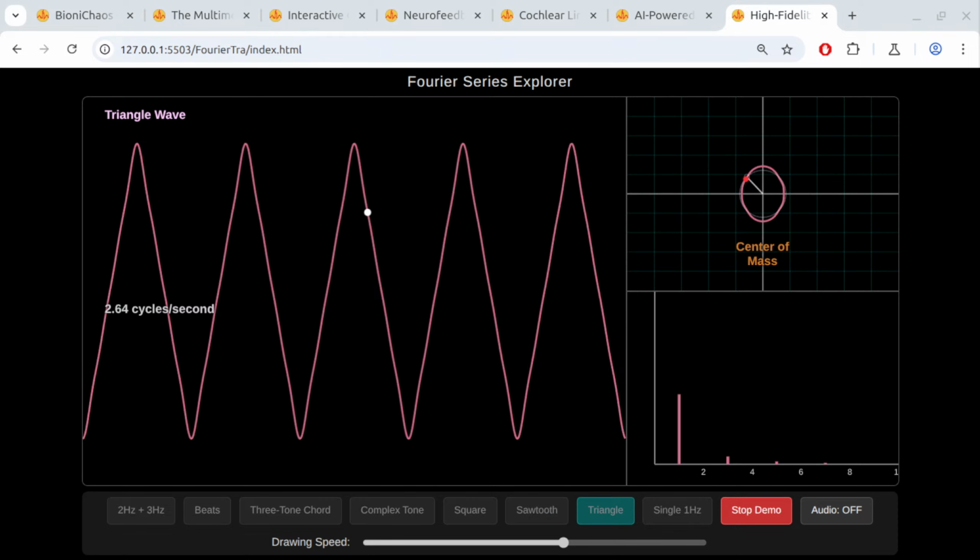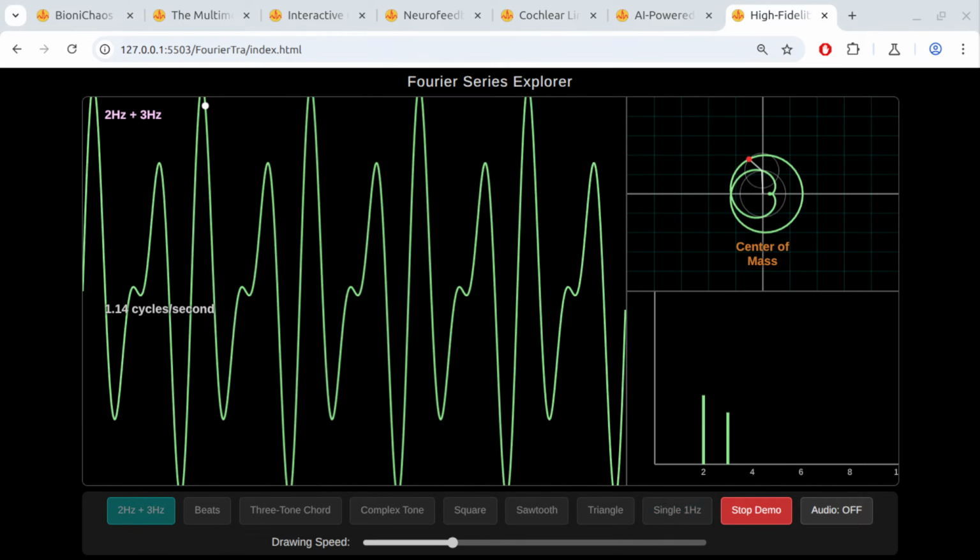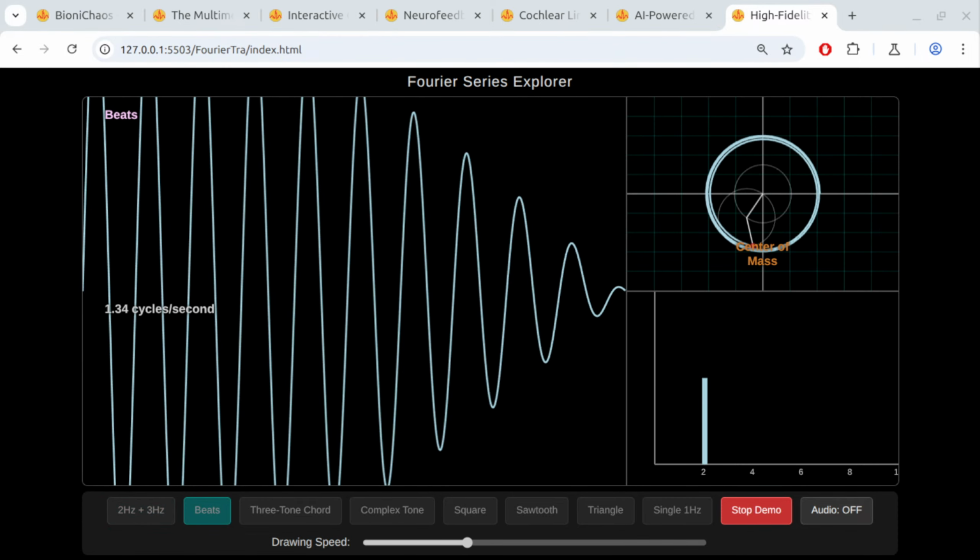Now, beyond just showing the waves, this Explorer has some interesting interactive bits, like center of mass. What does that tell us about a signal? Yeah, the center of mass here is a really clever visual cue. In signal analysis, it helps us understand where the sound's energy is concentrated, or you could think of it as its auditory weight across the different frequencies.